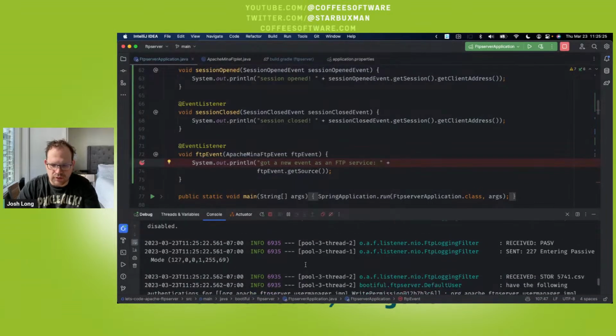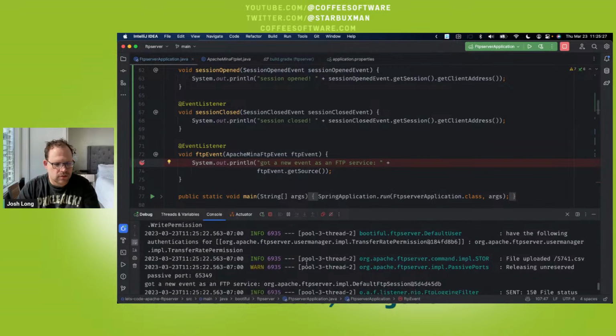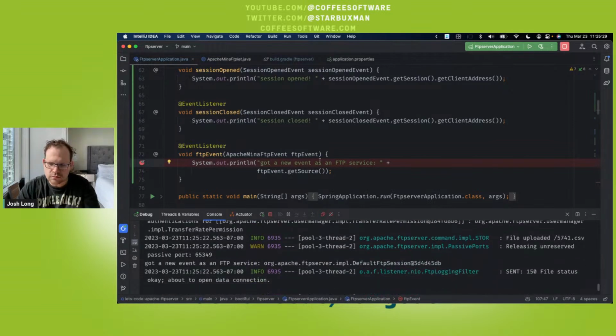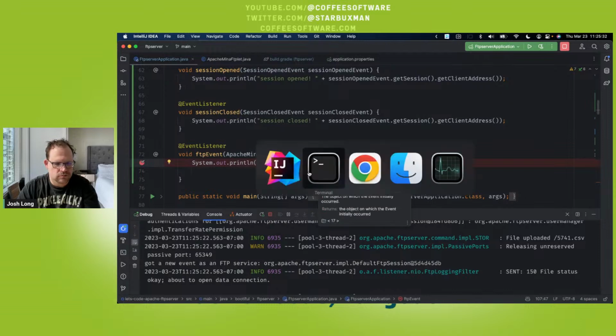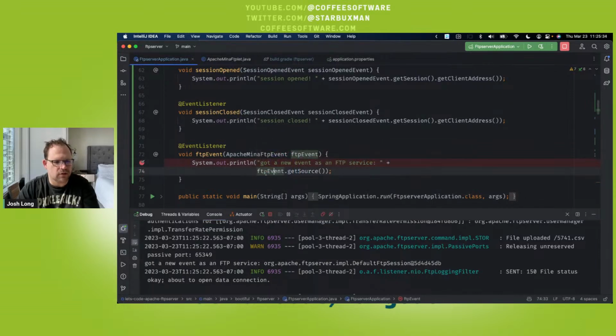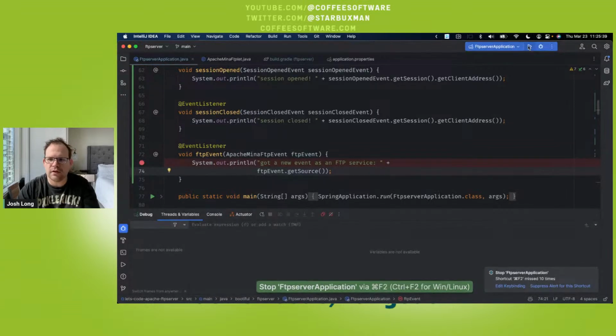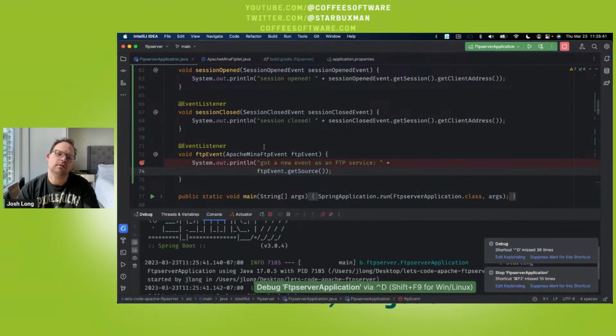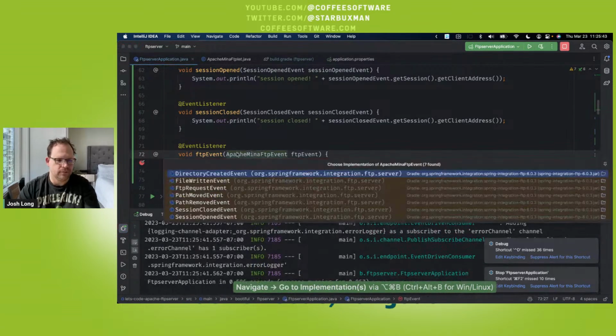It's not telling us about the same file. It is. It's actually printing it out. Okay, there. So we're not getting the events. So let's restart. You can see there. Oh, okay, there you go.